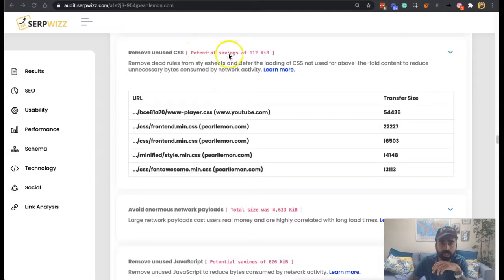So I want to have a look at what it says here. Remove dead rules from style sheets and defer the loading of CSS not used for above the fold content to reduce unnecessary bytes consumed by network activity. So your FMP, your first meaningful paint, is when the browser renders the first thing that's above the fold. So you could defer, basically delay loading of CSS that's not above the fold, to make sure that in the beginning it's not slowing down the site load for the FMP. So that's really an important consideration.